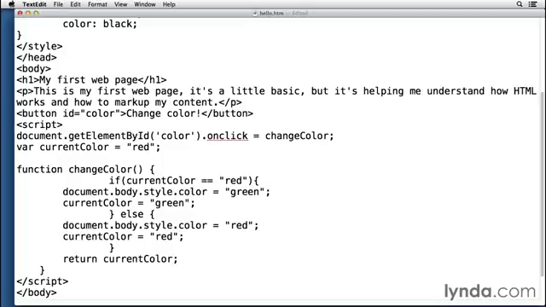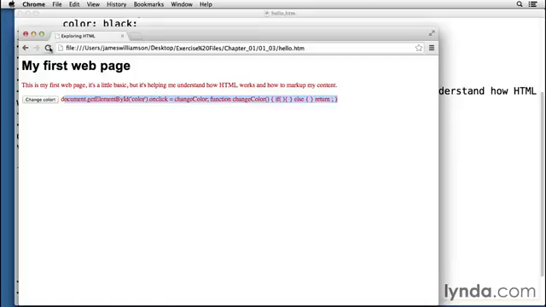Okay, fingers crossed, if we did this right, and I save this, if I go back to my browser and refresh it, first thing that we notice is that gibberish sort of has gotten off the page. That's good, because anything within the style tags isn't going to be rendered as HTML. It's going to be executed as JavaScript. And now I'm going to click change color. You'll notice that it toggles back and forth between green to red.